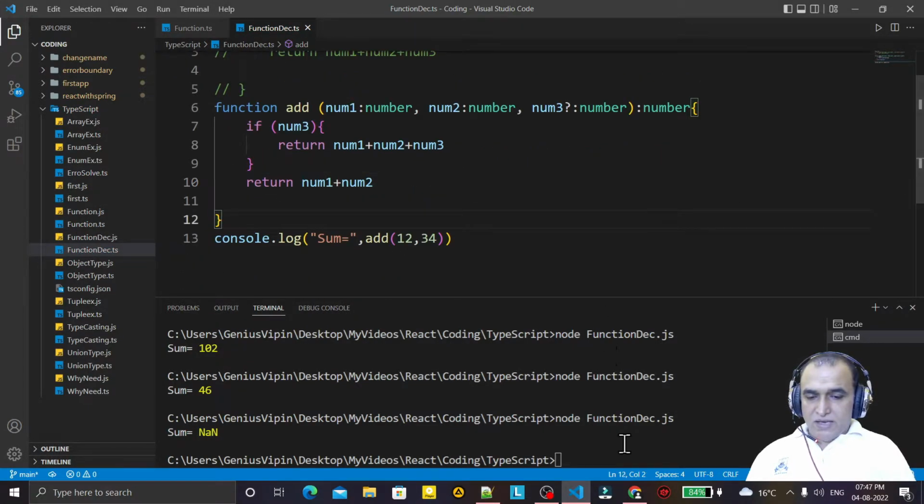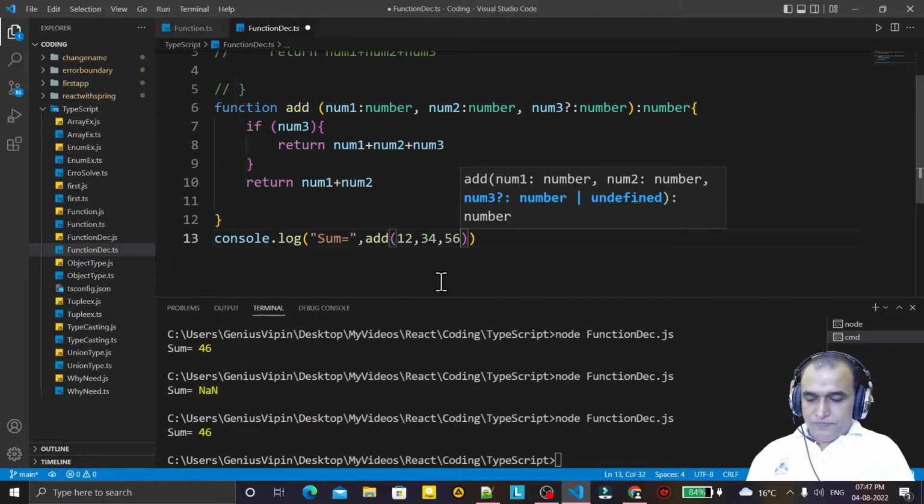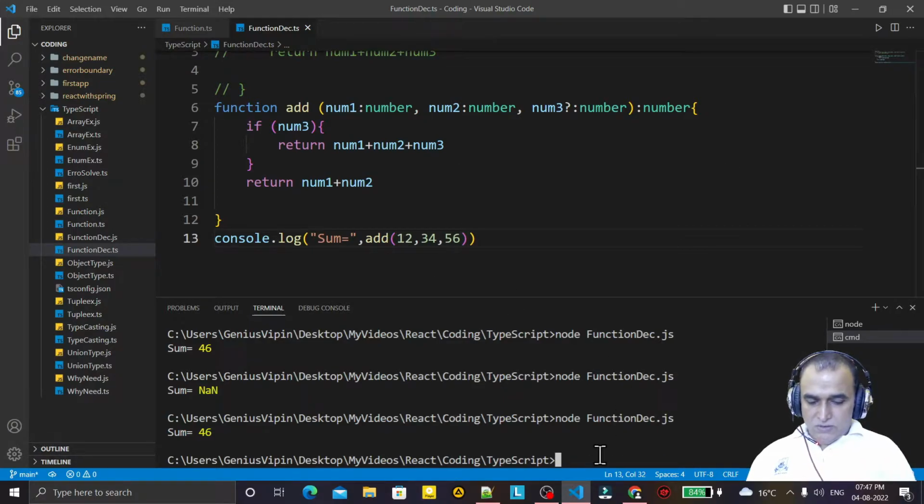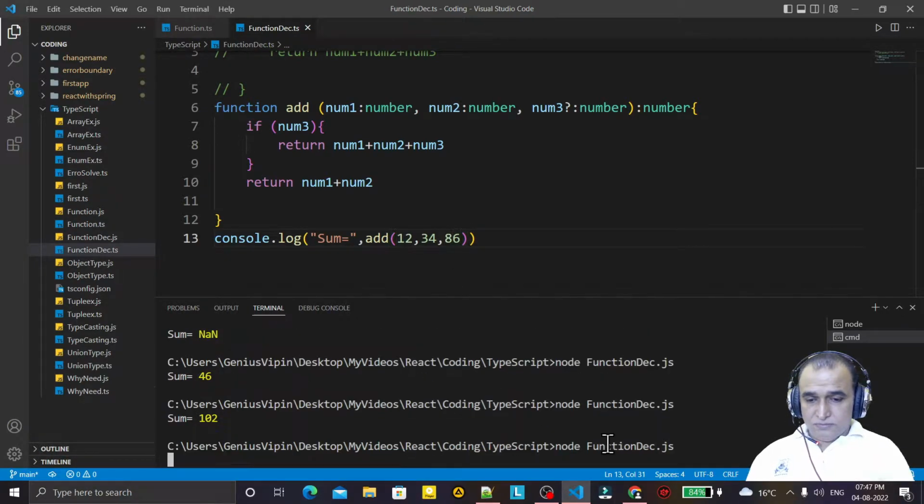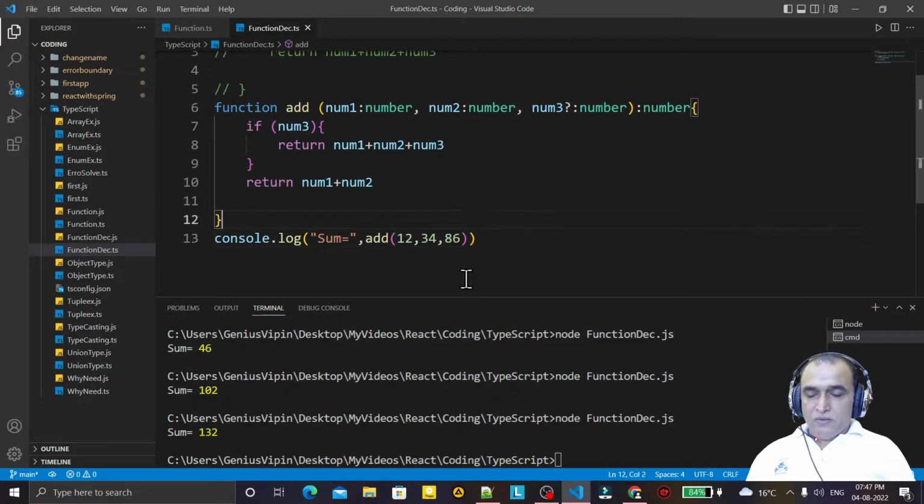And you see that if I run it, then we have 46. If I provide one more value, then you see that we have a different output, or I can provide some other value also to check it. So that way we can define this. If the value is there, then we do this, otherwise we have this. So we have an option to provide 2 values, 3 values also.